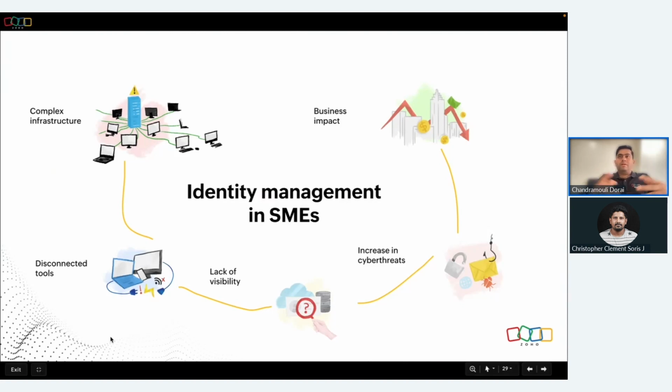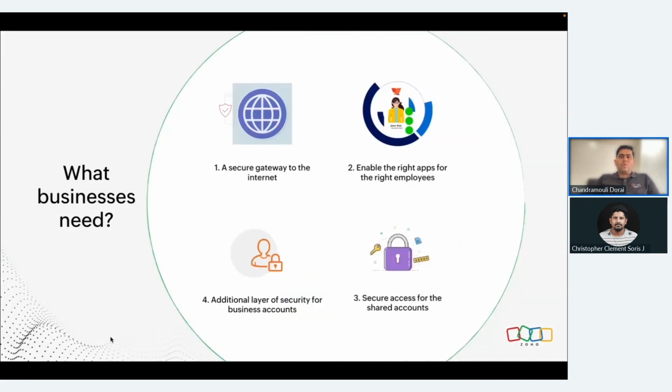And these tools are often disconnected, and IT admins don't have a clear picture of who is accessing which account from where, thereby increasing the cybersecurity threat landscape, which means cyber criminals can attack your company more often than ever before, and which can hugely impact your company's bottom line. So what do businesses need today?